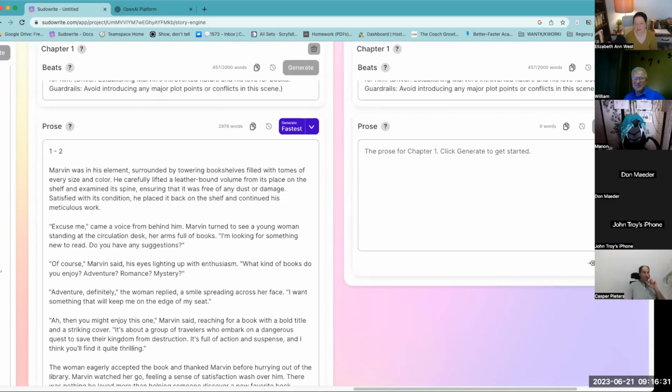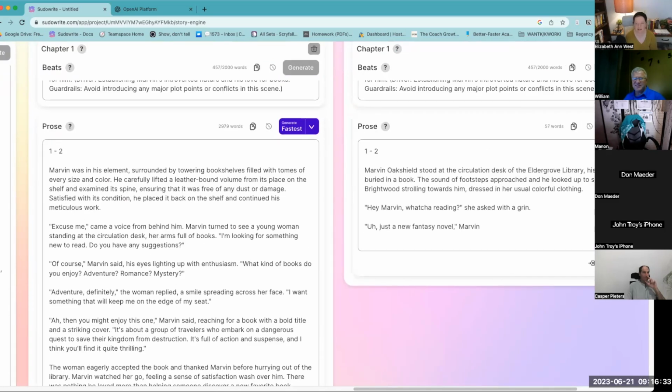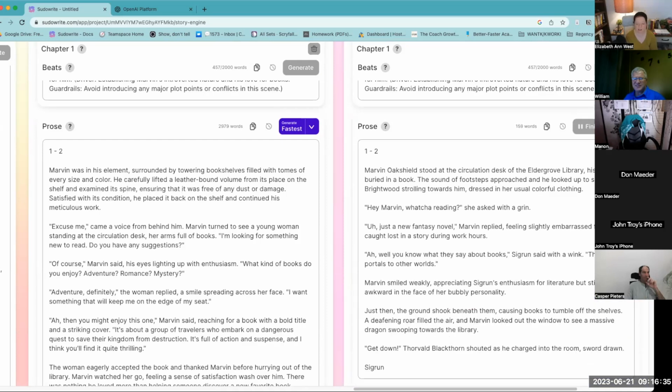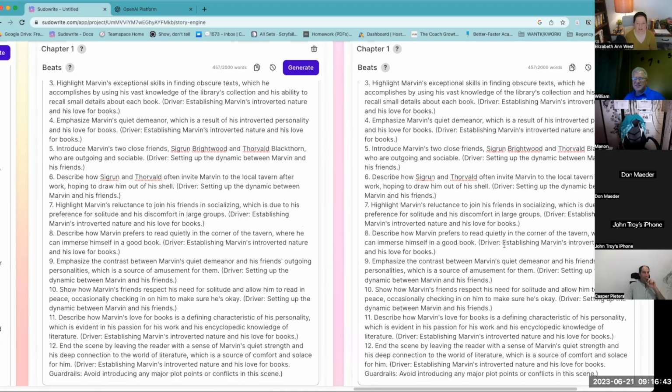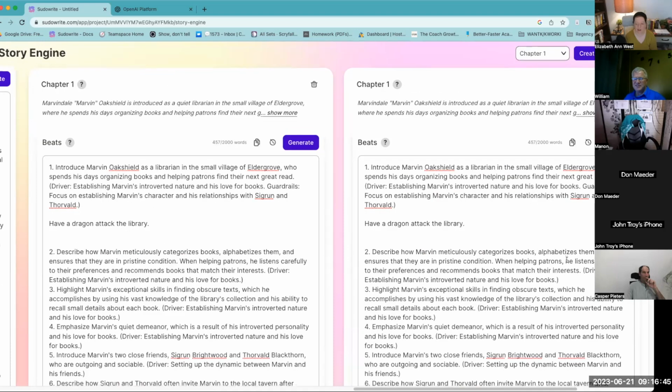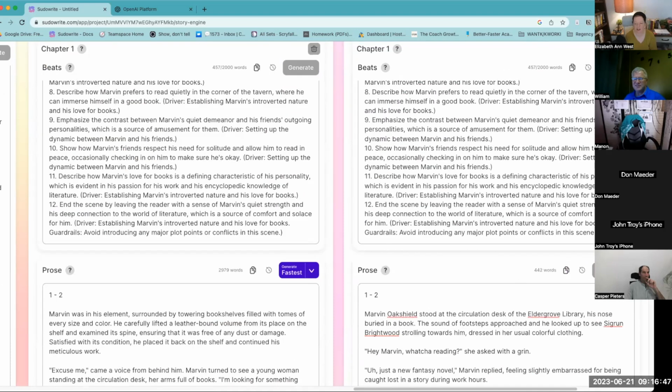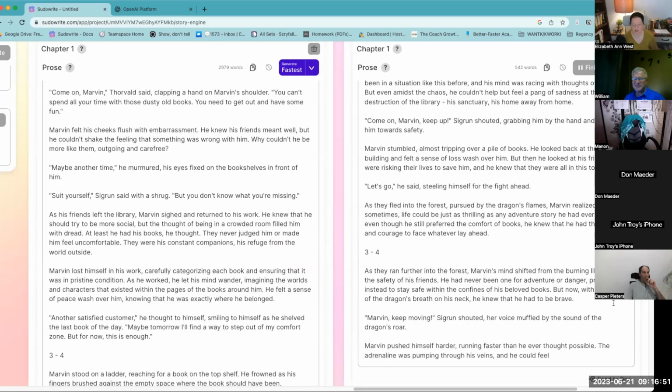Generate fastest, and I'm just using fastest because it's easier for demonstrating purposes. So 1, 2, here's the dragon. See? And it didn't go to categorizing books. Let me go to continue so you can see 3, 4, and then I'll click pause.